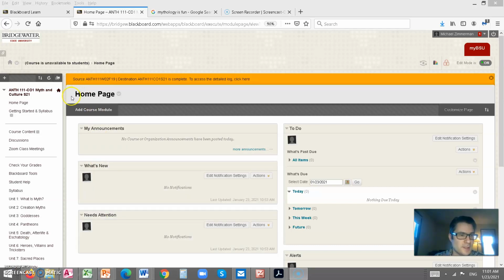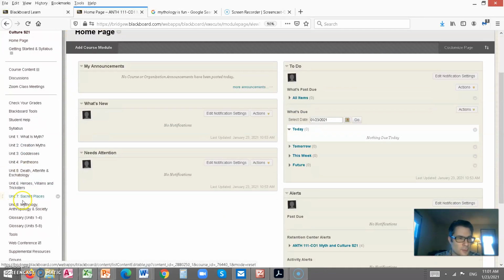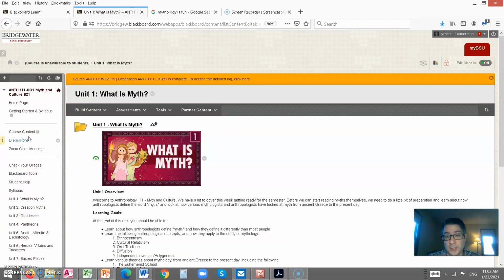I also want to show you briefly how to navigate the course Blackboard page. You'll notice in the left-hand corner are a series of headings which can allow you to check your grades, review the course syllabus, and go through each of the available modules from Unit 1 all the way through Unit 8. There's also a course glossary available for each of the units as well, and the various terms that we're going to be covering.